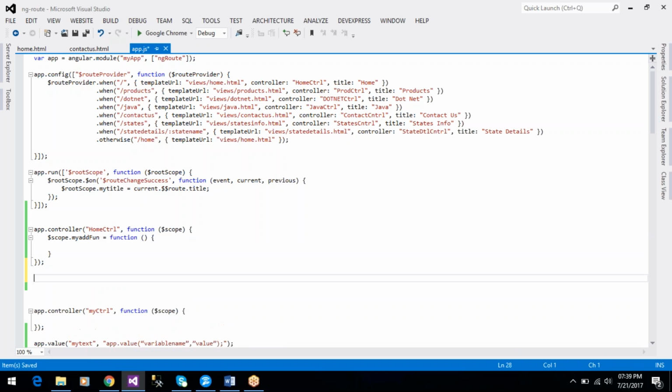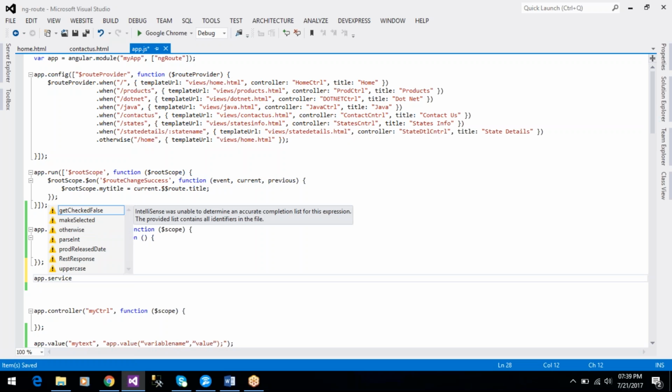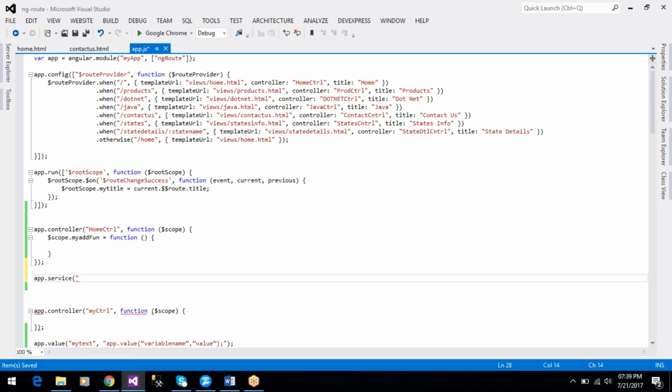and after that we need to create one service. We use the service method to create services in AngularJS. Addition service, and function.